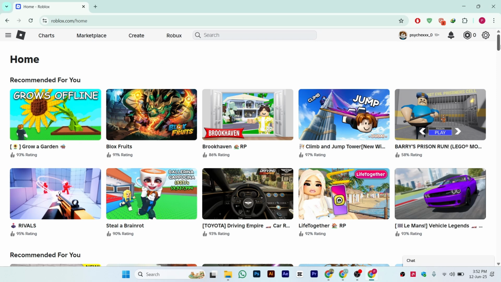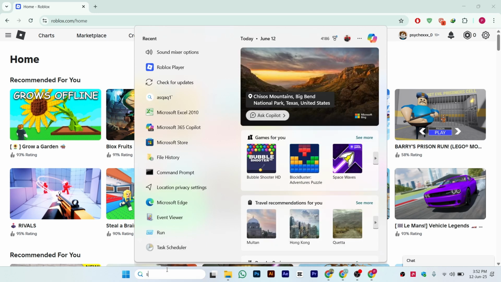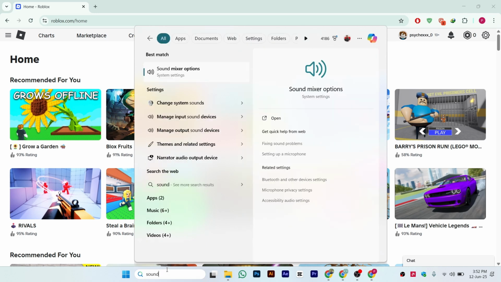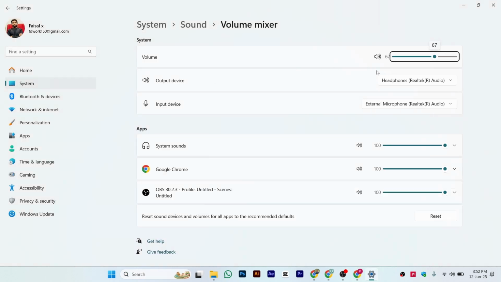So if you want to fix this, first of all just go to the search section of your Windows and search here for sound mixer. Sound mixer or volume mixer, just write this down and you will be seeing an option like this one, sound mixer option. Just click on it, and after that you will be seeing all the output devices, input devices. Just make sure to click on reset and reset all the settings. And once you reset all the settings, try if your issue is fixed or not.